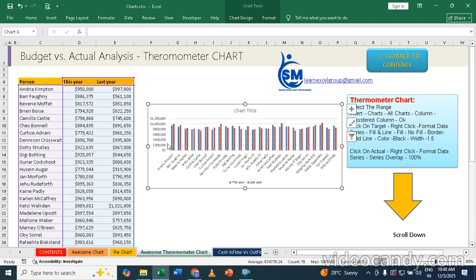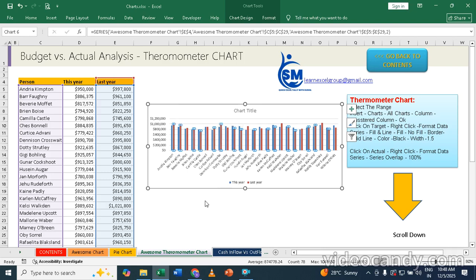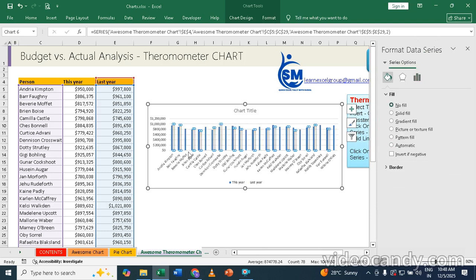Now this blue color you see, this is this year's sale, and this maroon color you see, that is last year's sale. So now you click on that maroon, that is your last year sale. Right click by mouse, and you have to come over here. Format data series. So when you click on format data series, there's an option here which says fill and line. Click. Two options come, one is fill and one is border. First you click on fill and say no fill. When you say no fill, that maroon color is gone.